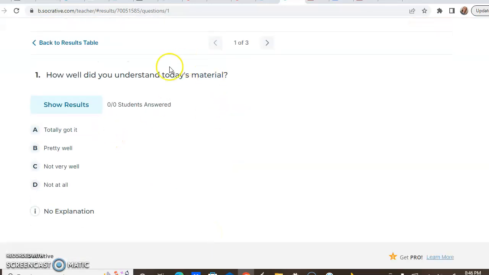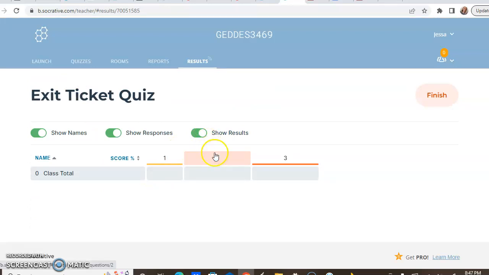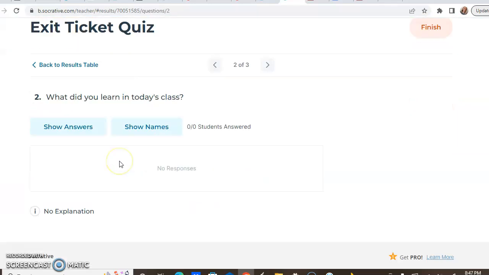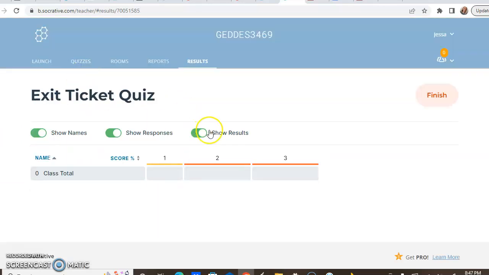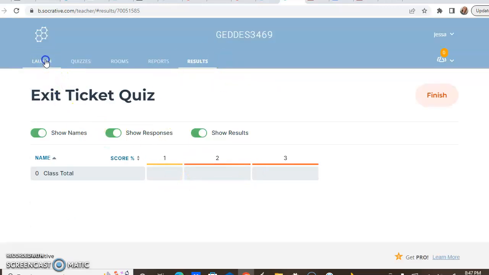So, how well did you understand today's material? And they can answer: I totally got it, I got it pretty well, not very well, or not at all. So you can average where your students are at that way. Then you have question 2, which is what did you learn in class today? So they can share what they learned and what they've gotten back from that day. And then the third question is where you as a teacher come up with your own question at the end. It could be related to the subject you taught that day or just overall anything in general that you want to know more of. So that's the way this works.